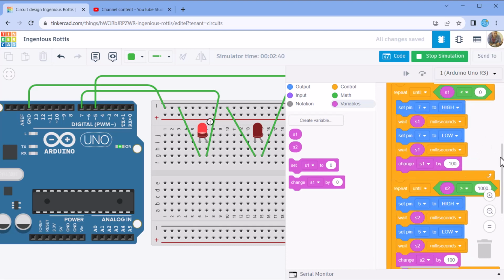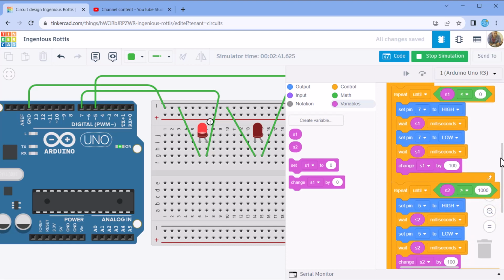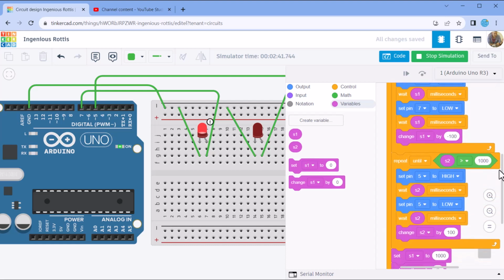Open Tinkercad, and then create the circuit and build the script accordingly.